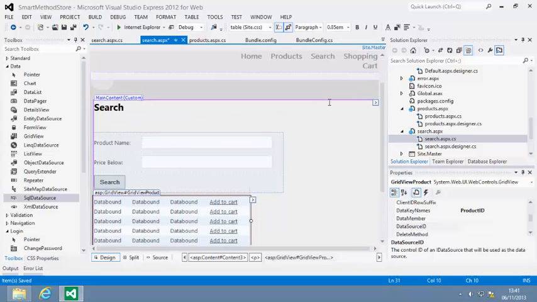You've now created the framework of your search page. You'll make the page functional in the next lesson. That's lesson 12.9. Close Visual Studio now, saving your changes if prompted.